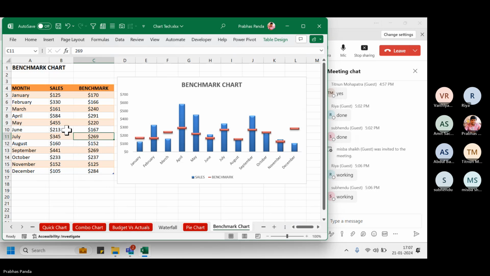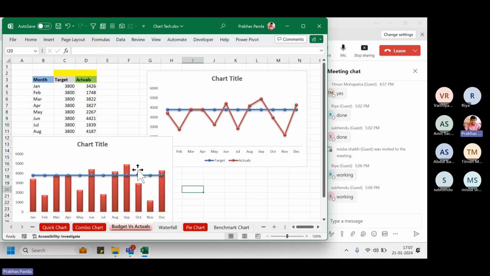I don't find any such charts anywhere. Don't panic like that. This is just a coined term, benchmark chart. And this is nothing but our budget versus actuals, prepared the same way. All right.